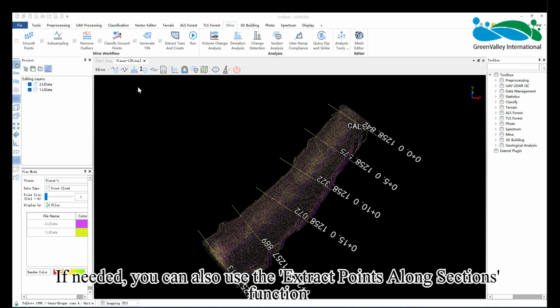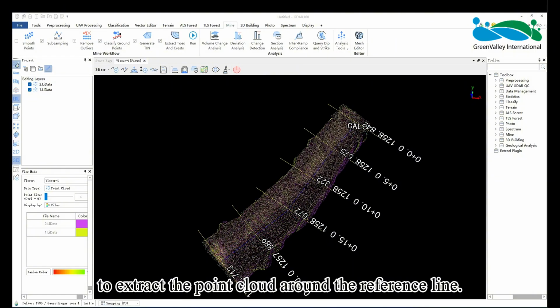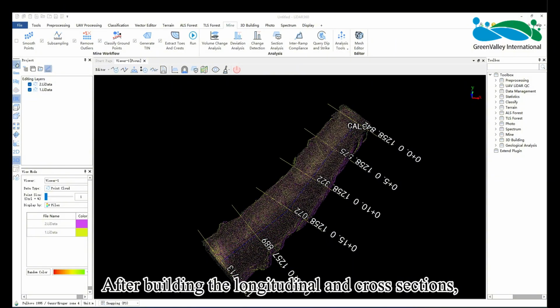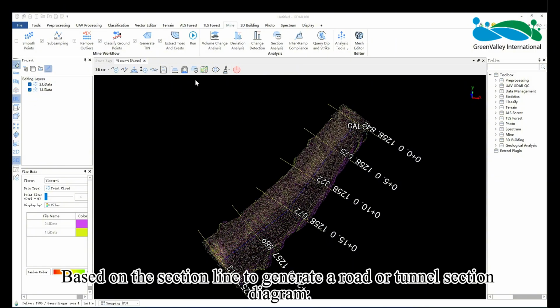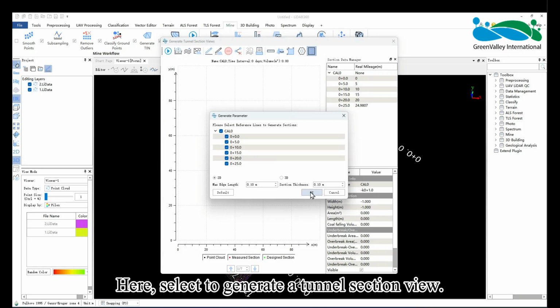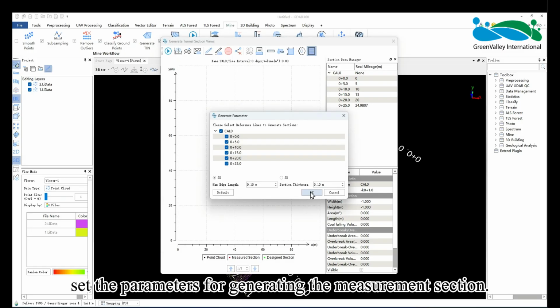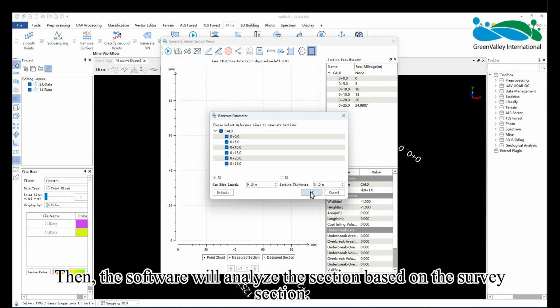If needed, you can also use the Extract Points Along Sections function to extract the point cloud around the reference line. After building the longitudinal and cross sections, generate a road or tunnel section diagram based on the section lines. Here, select to generate a tunnel section view. Click Calculate. Set the parameters for generating the measurement section. Then the software will analyze the section based on the survey section.